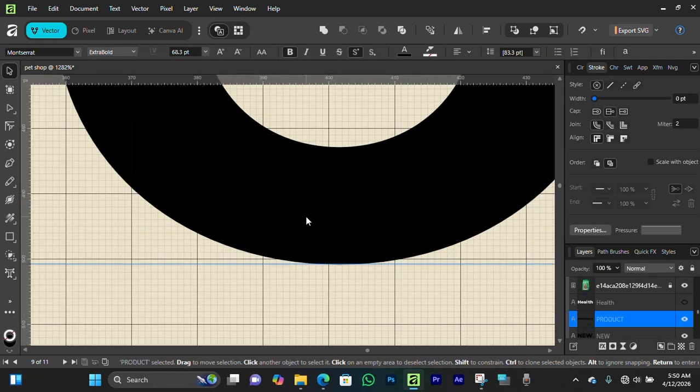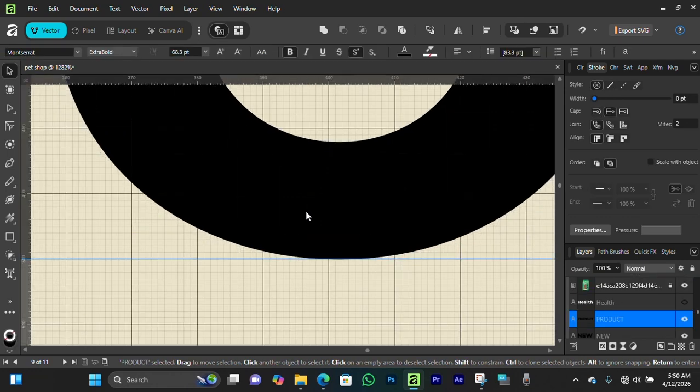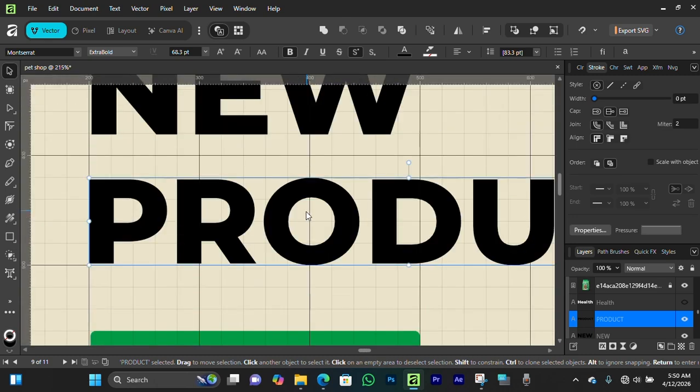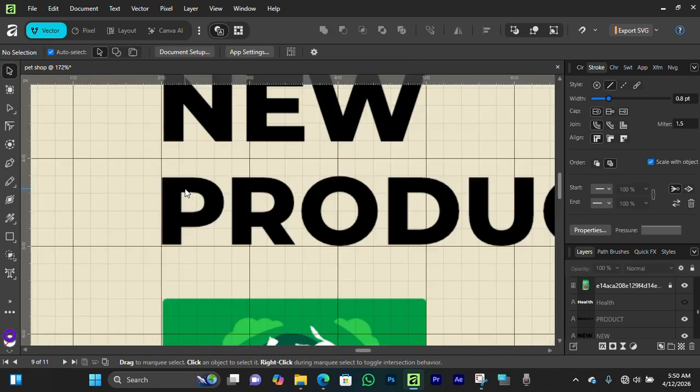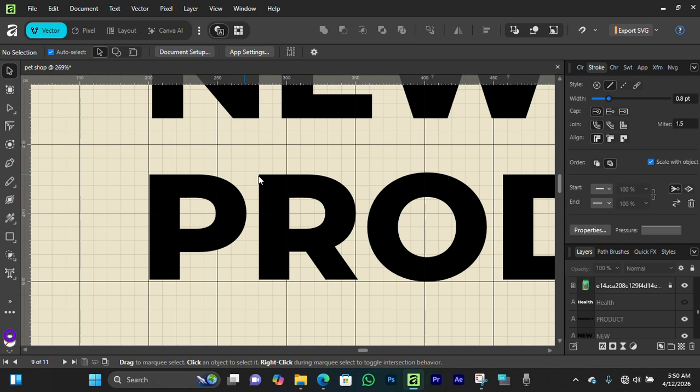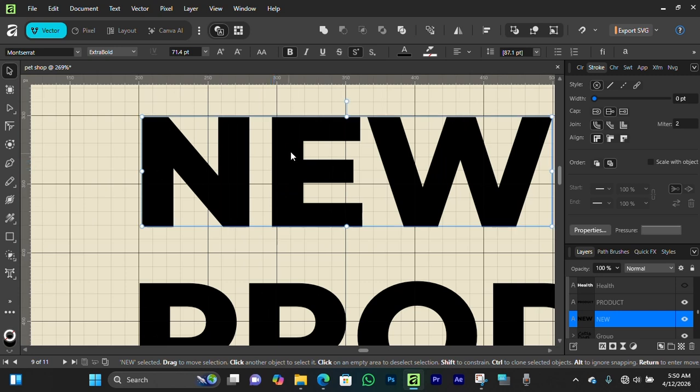So you can see it went above the baseline. So let's move it up a bit. Okay, so it's on the baseline. When I zoom in, you can see we have another line here. So these are the subdivision lines inside the grid. And then let's do the same for this.